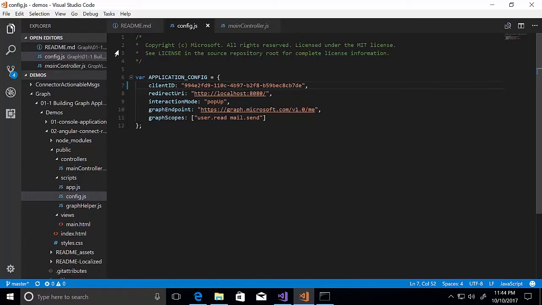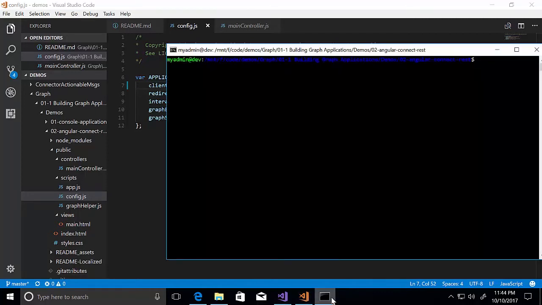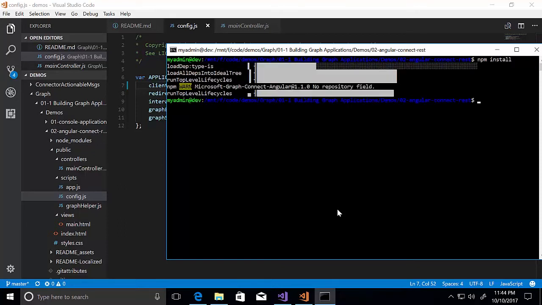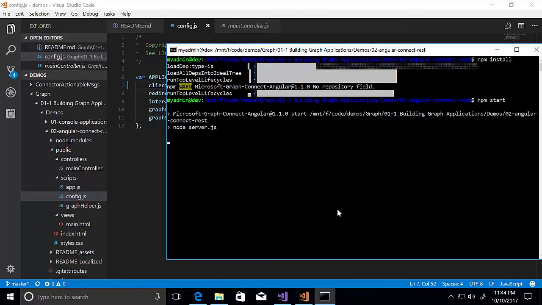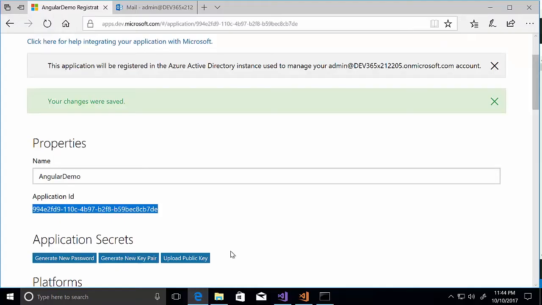So I'm going to go over to my console and switch over to the root of my application. I'm going to start this application. First I'm going to run npm install. The npm install is going to install all the npm packages that I need for this application to run. And then I'm going to type in npm start, which will start the local web server for my application.